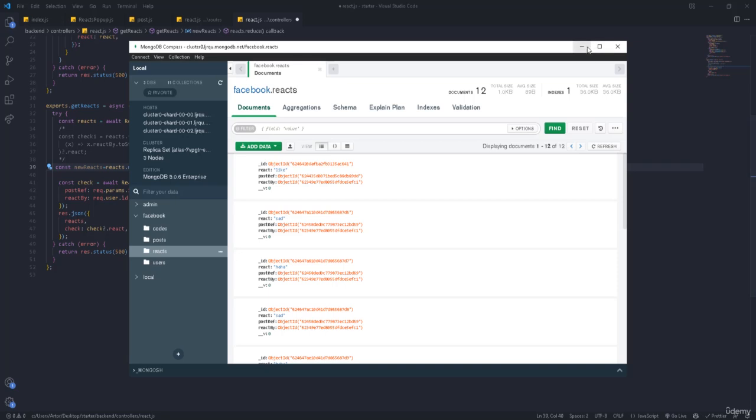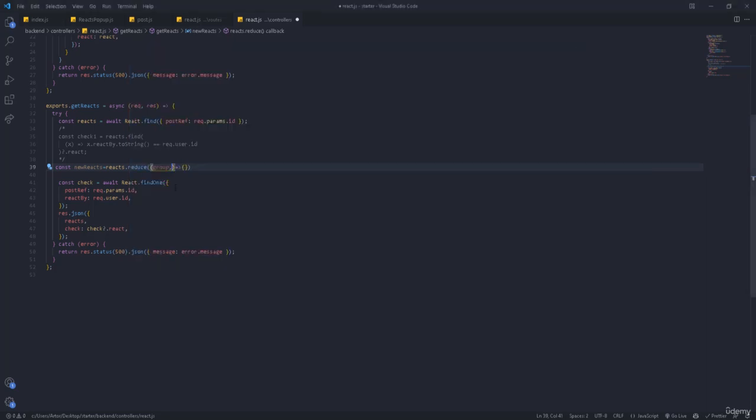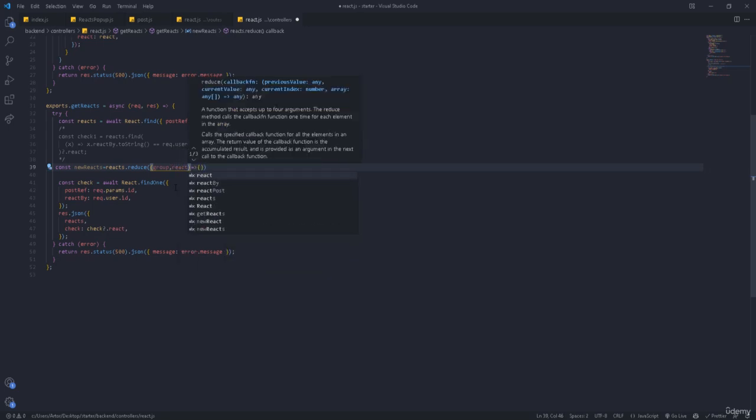The second argument is the most important one, which represents every single index of the array. It's not the index, but actually, how do I say it, the value of every iteration, because reduce also maps at the same time. So let's call it React, because it represents every single React, or every single object of that array.